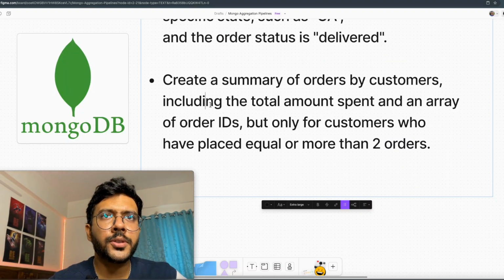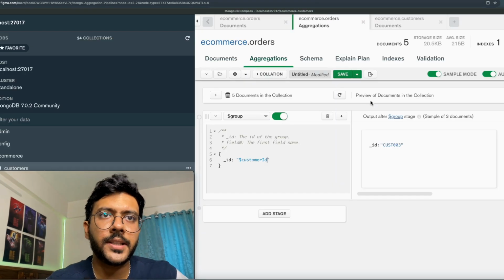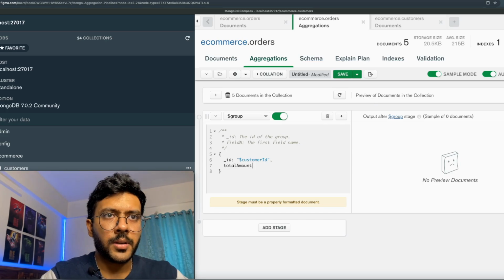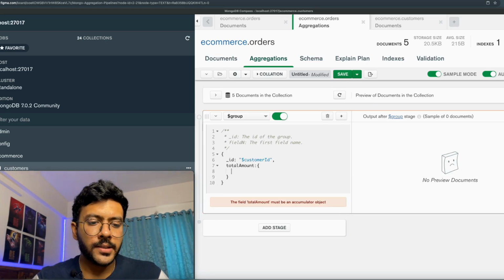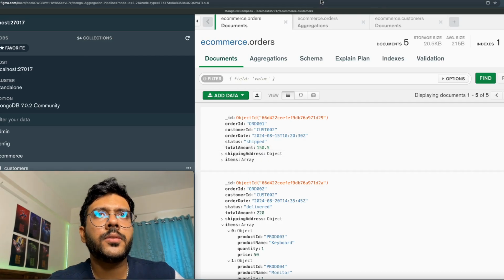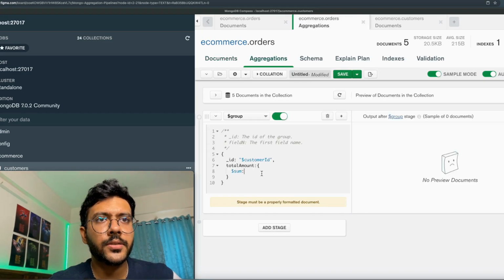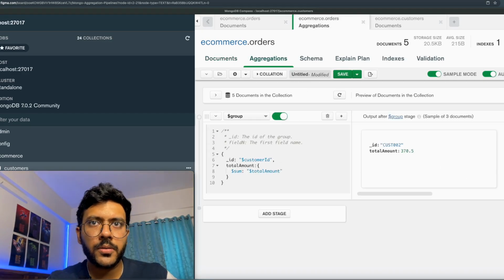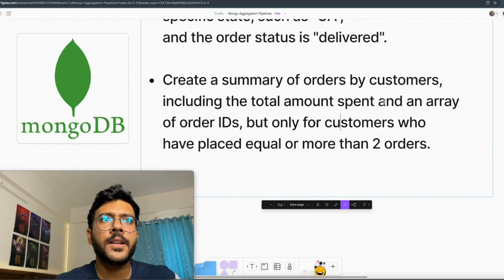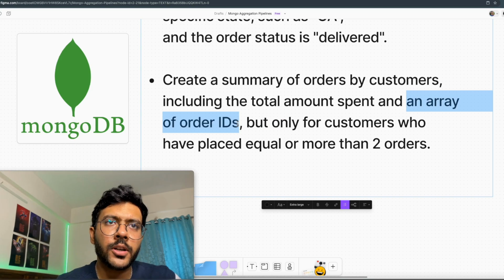Now I want to show the total amount spent by these customers. So I will create a key total amount where I will sum on the amount spent by each customer. So I have the total amount key, so I will sum on total amount, and in my output I get the total amount.